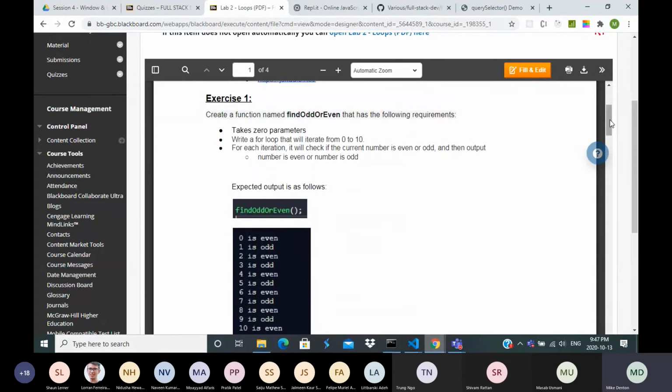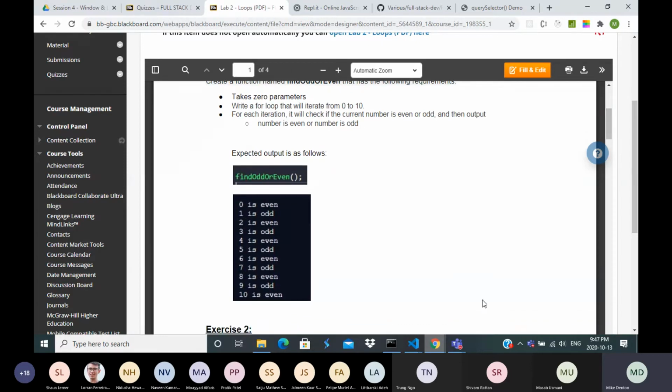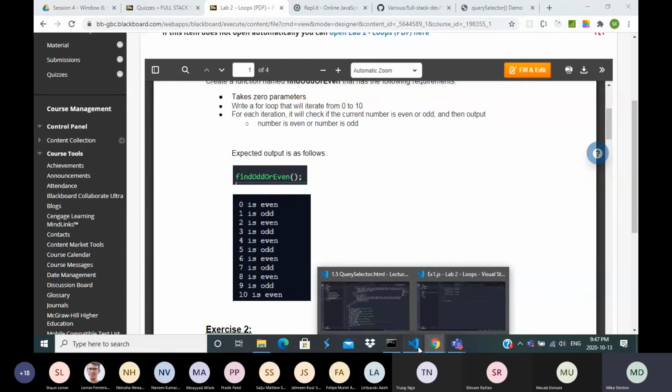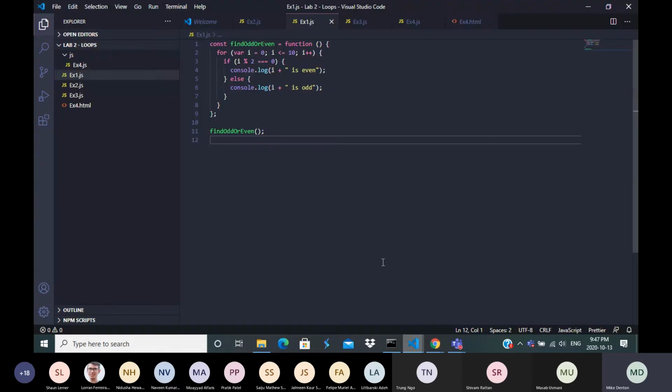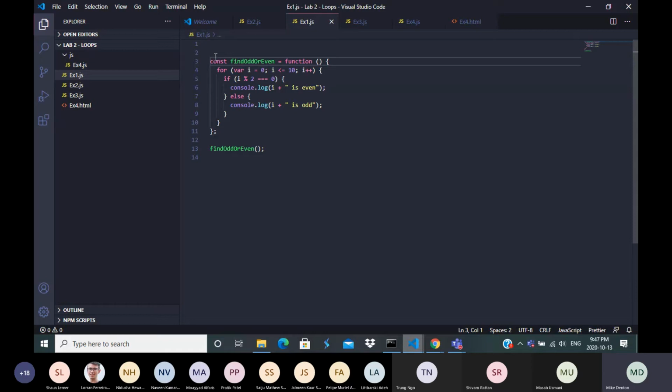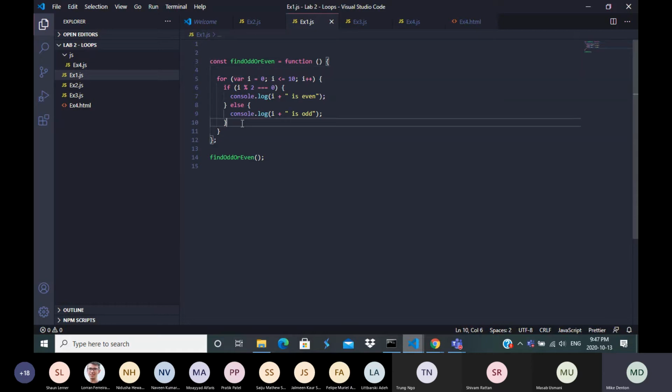So exercise 1 was a function. Find odd or even, take 0 parameters, and then it loops from 0 to 10, checks if it's odd or even, and outputs if it's odd or even. So mine looked like this. Again, I'm using the const keyword, which is the same as var. As we're getting closer and closer to ES6, we're going to start using these a lot.